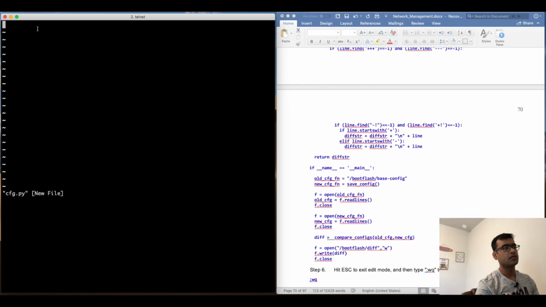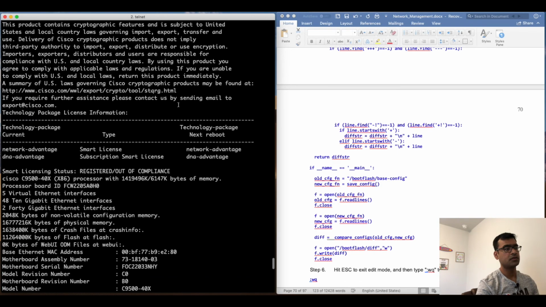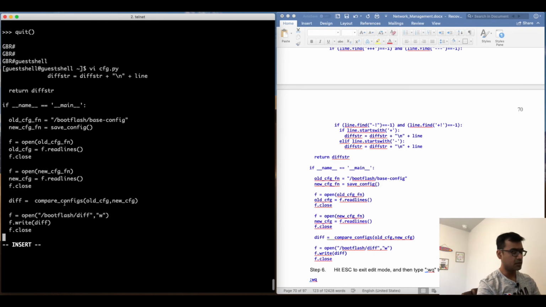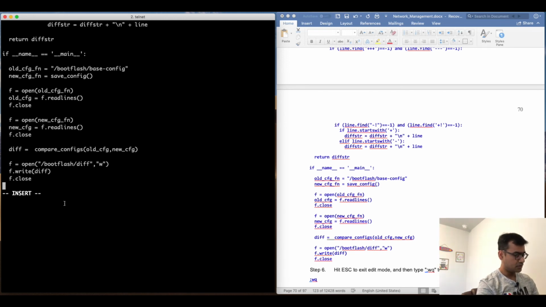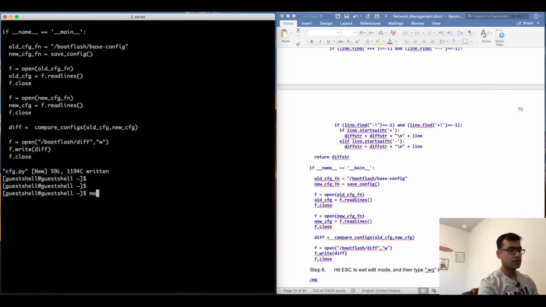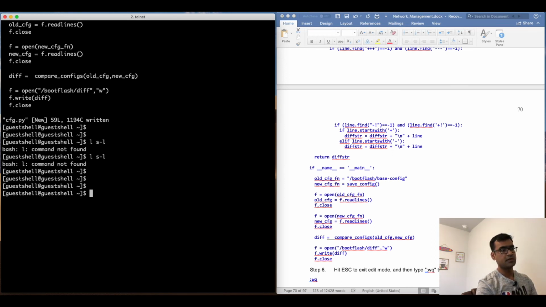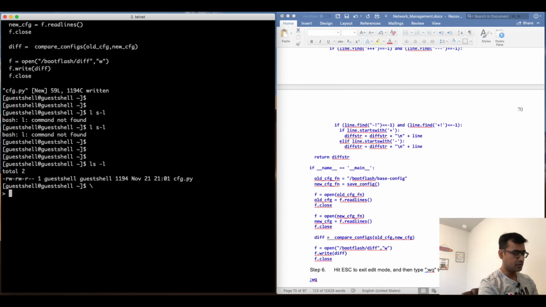So I'm going to just paste it here, and as you can see, you can scroll up and see what goes there. Let me hit escape, :wq, and we can do ls -l, and you can see the CFG file is there.